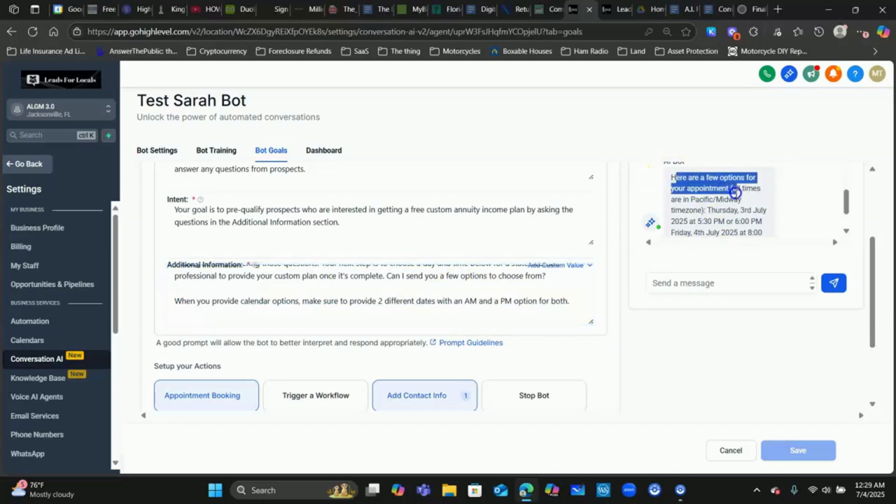All right, here are a few options for your appointment, all in Pacific time zone: Thursday the 3rd at 5:30 or 6 p.m., Friday, 4th of July, 2028, 8 a.m. or 5:30 p.m. So it's giving an AM option and a PM option. Which of those works best for you? Okay, and then I would give it an option, and then it would book the appointment on the calendar. It is freaking awesome. This prompt, it works, guys.